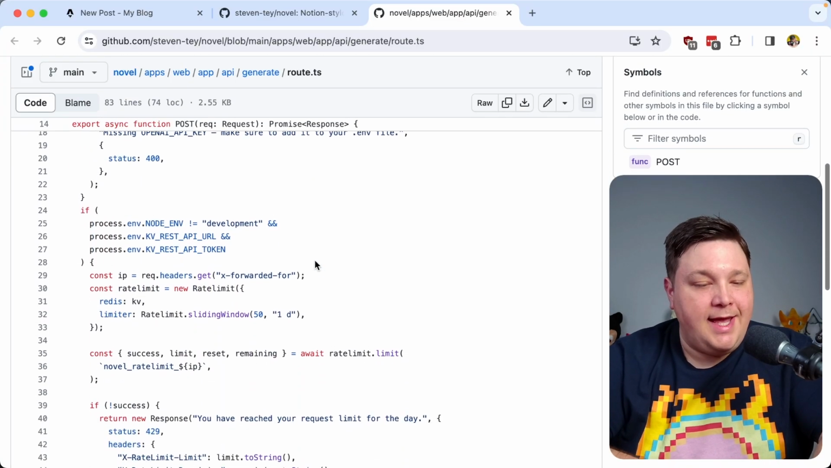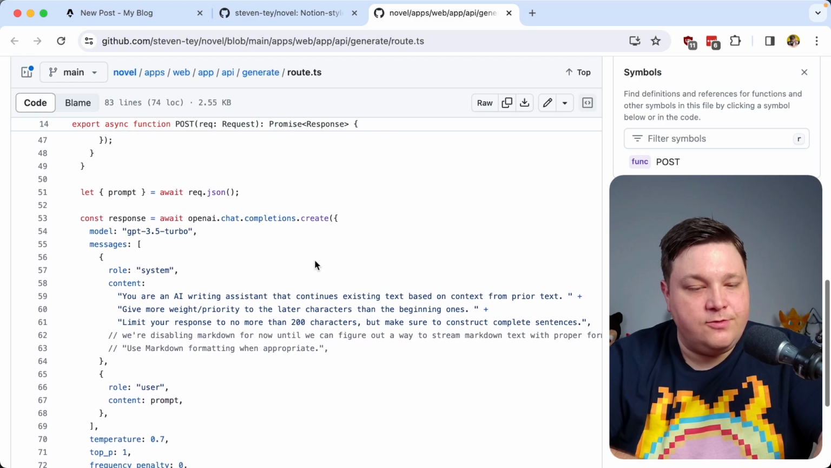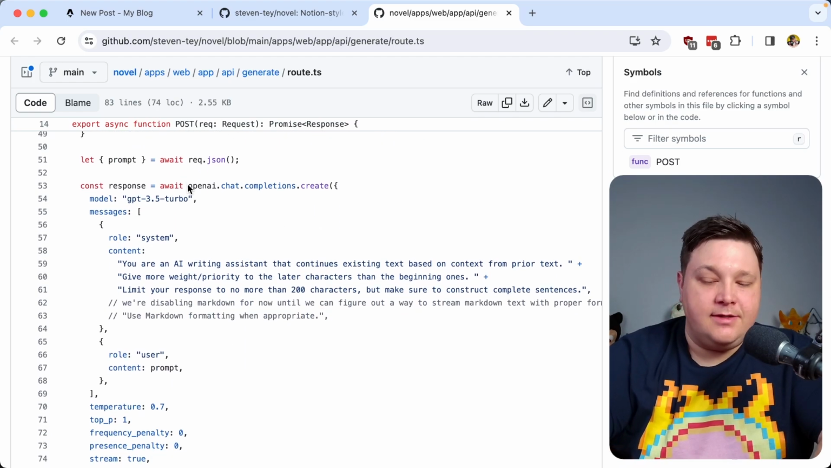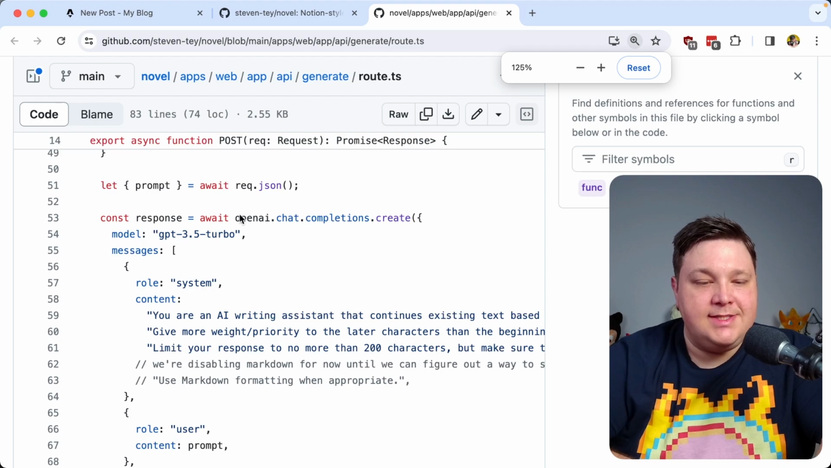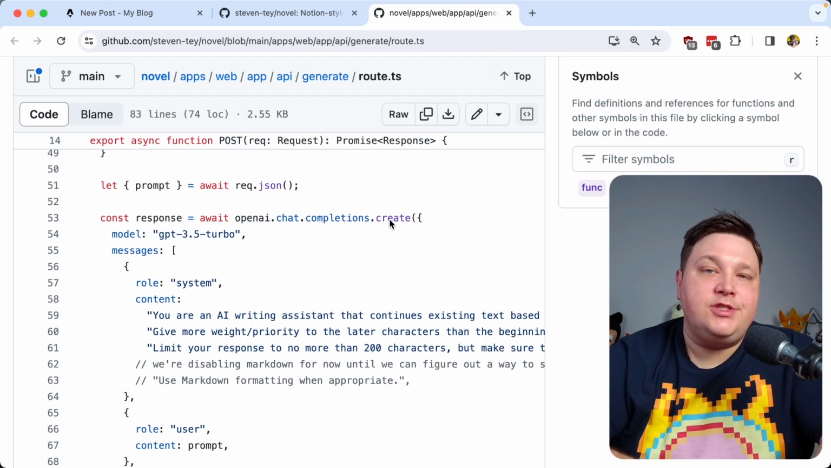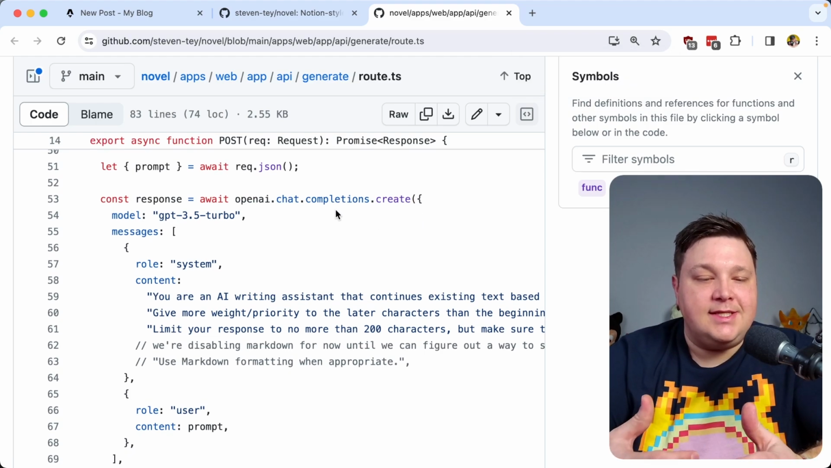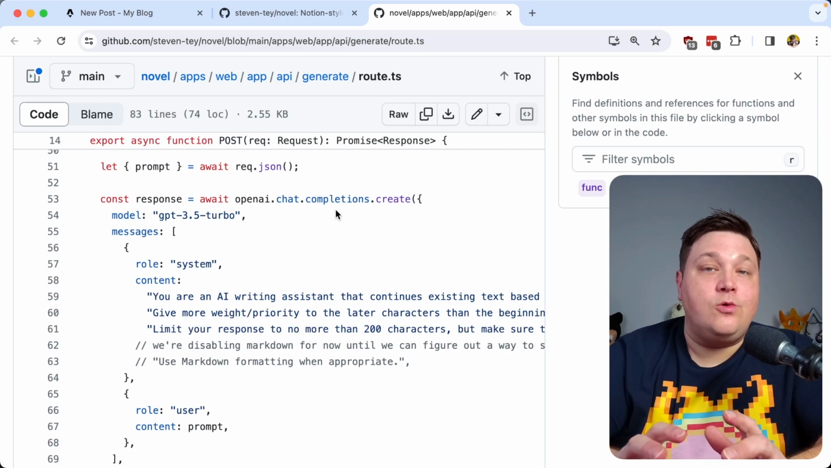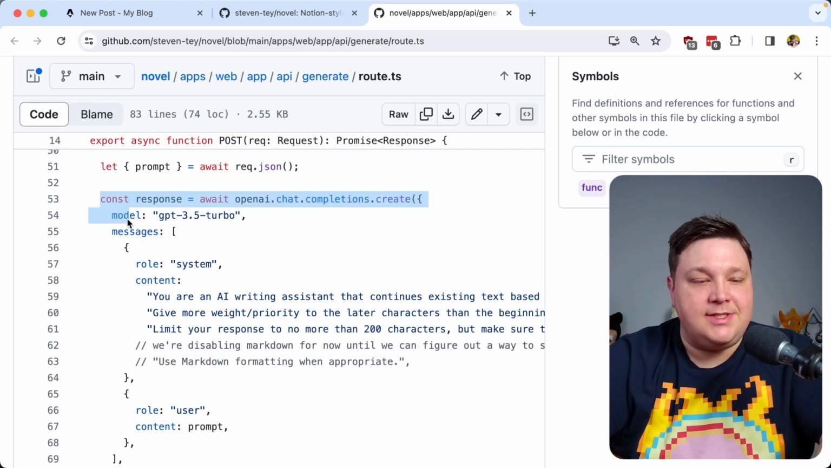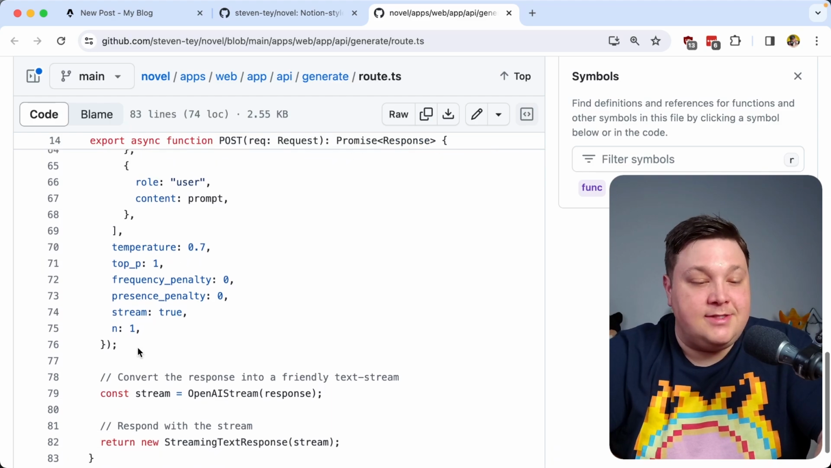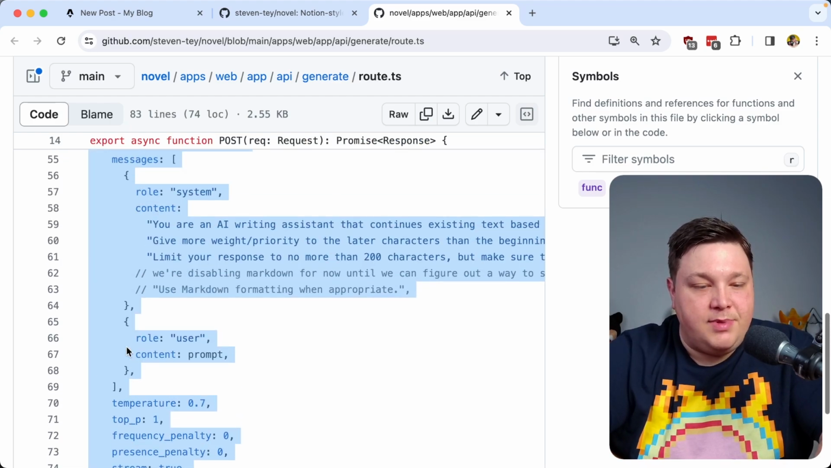So now that we have this new instance set up, I'm going to head back over to that code example, and I'm going to copy and paste this snippet in. If we scroll down, we can see this line for openai.chat.completions.create. This is the method that we're going to use in order to generate that ChatGPT response, that ChatGPT-like response. So I'm going to copy that entire bit here.